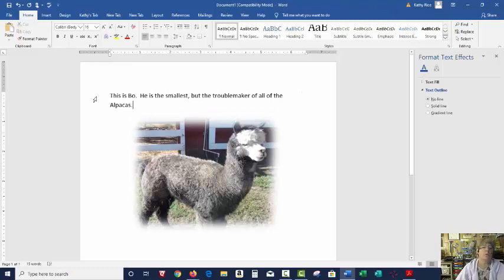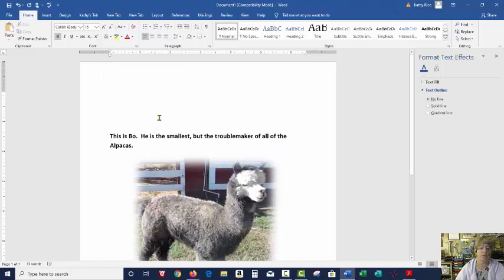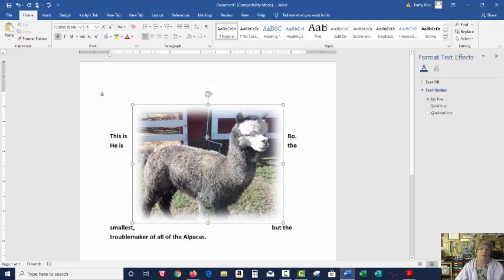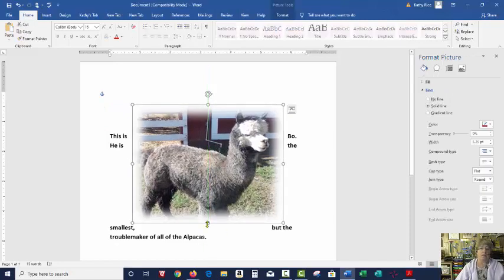Bo is always in trouble for something, and I'm going to bold this because I want to show you what you can do with it. I'm going to move this down a little bit so it's farther down here, and say I want to put this picture here. Oh, but doesn't that look awful? You can't really read it.